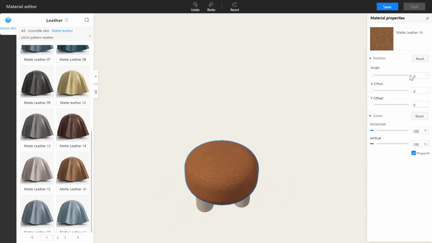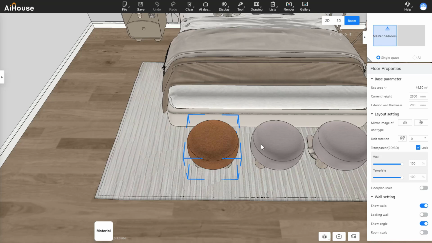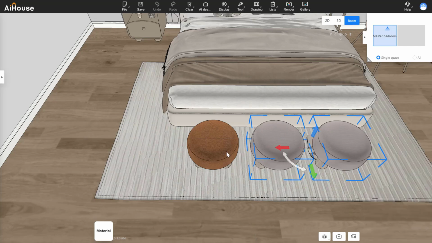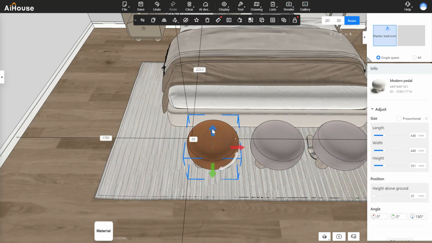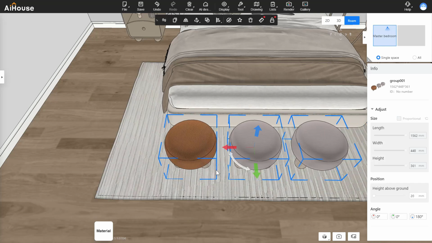And at the right side, you can also change its angle. So the X offset or Y offset, change it. And also zoom it in horizontal or vertical. After changing, you can save it and quit. Here you can see this one. And if you want to select all of them at the same time, you can hold the Control key to select them one by one. Or you can select only one of the modules and come to the upper toolbar. Here there is the function to select all the same product. Use it and you can see all the same product will be selected. You can use these functions to move them or even delete them.